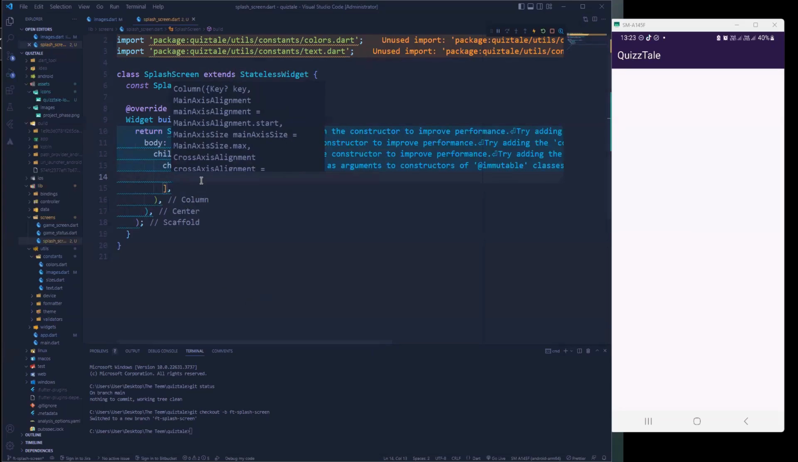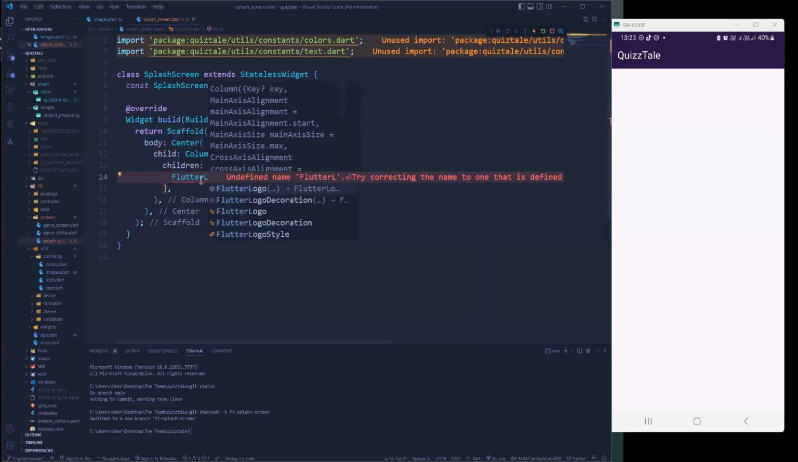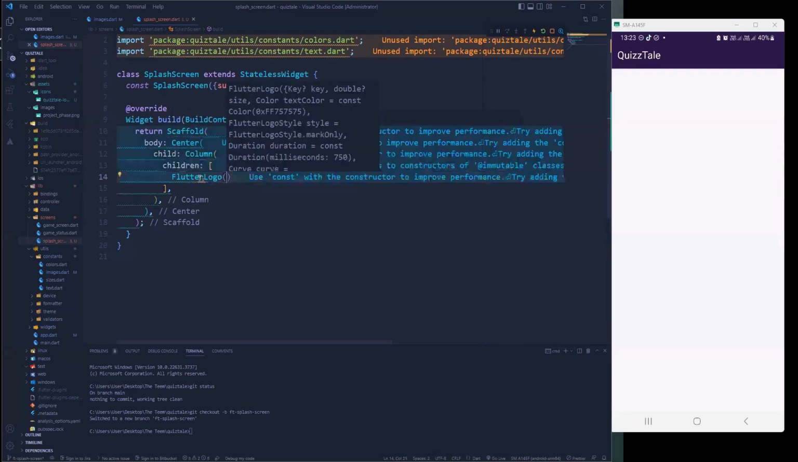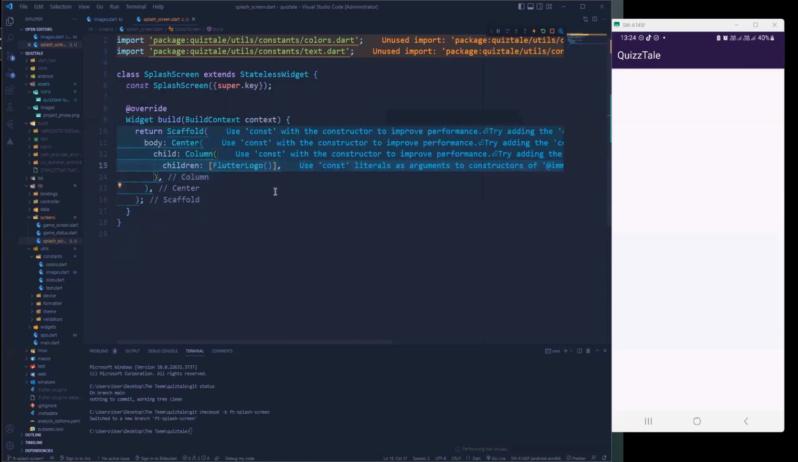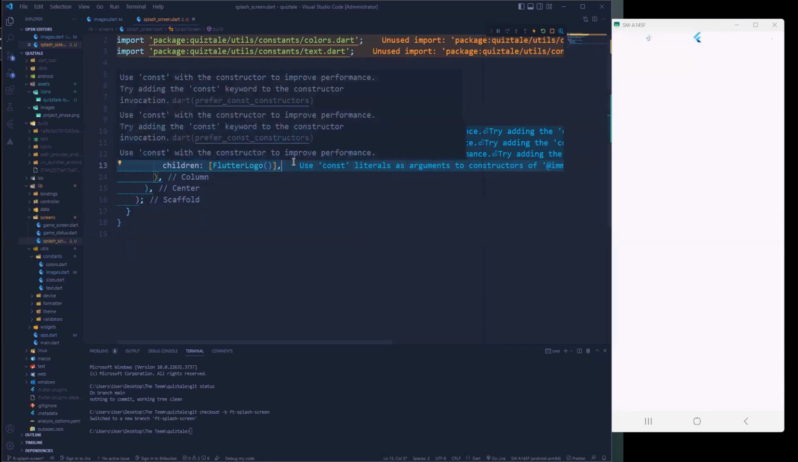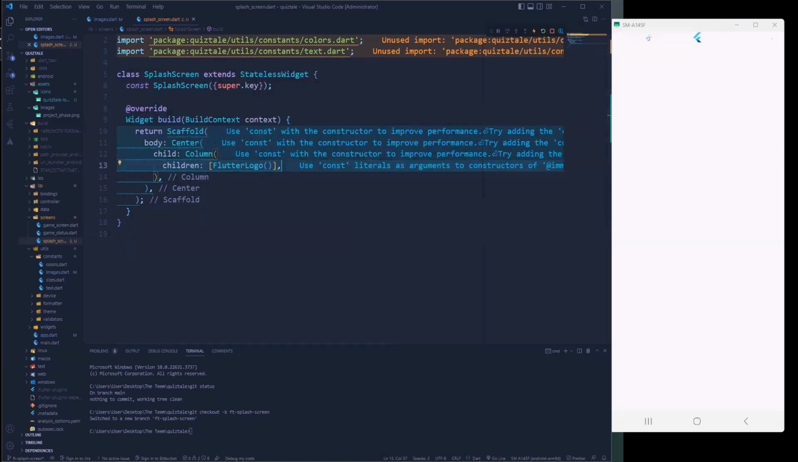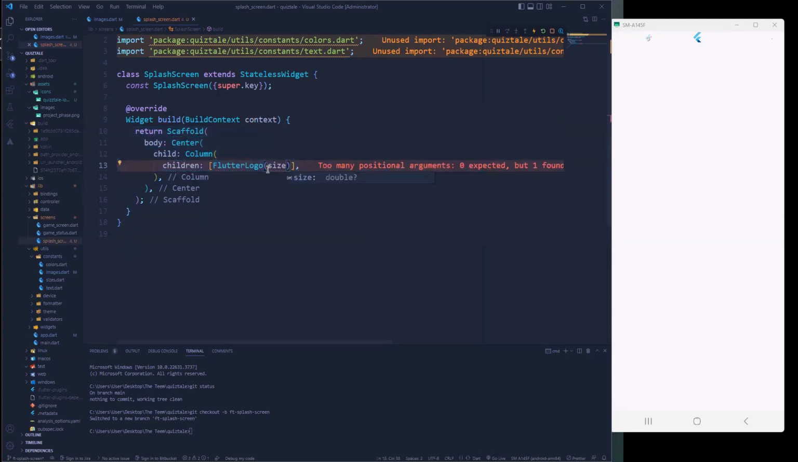There's something I want to check. So there's this default Flutter logo, which is actually the logo of Flutter. Let's just save this. I want to confirm something. You can see we can actually use this as our own splash screen, but of course that's not what we want to use. I just wanted to show you that you can give it a size of, let's say, 100.